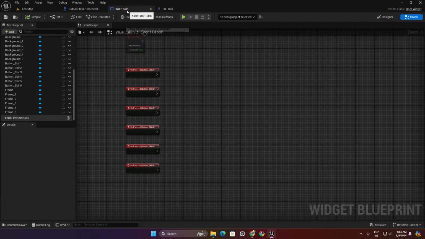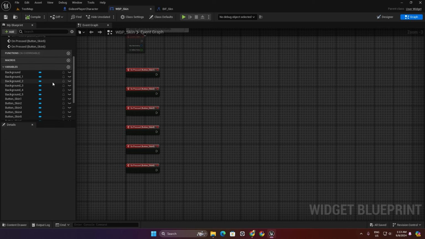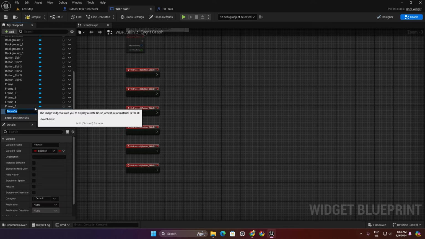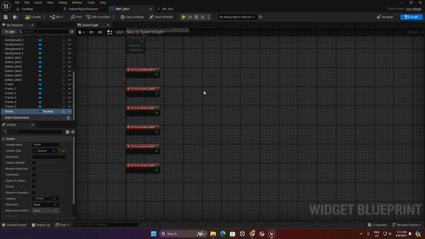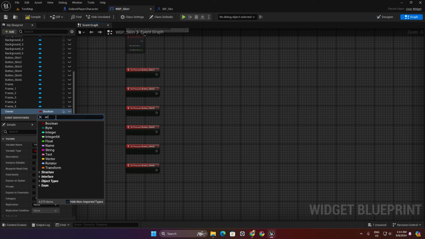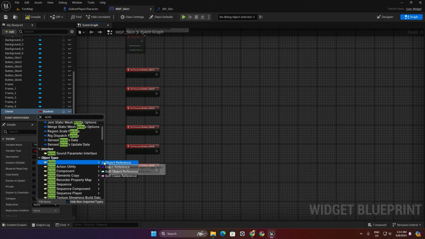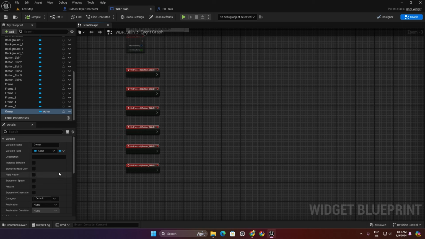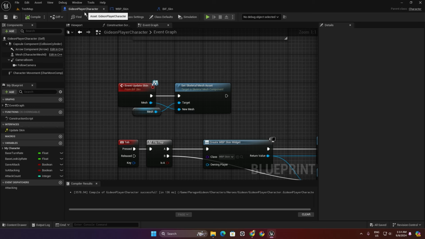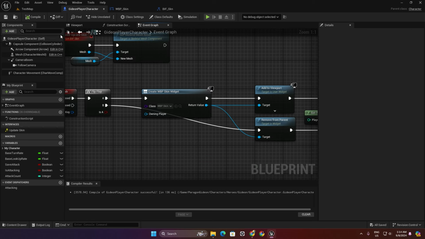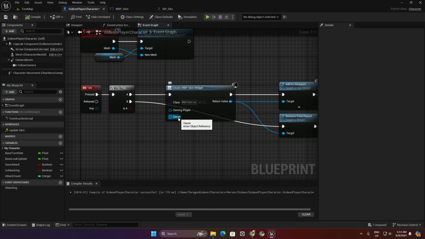Now we have to do another thing on widget blueprint. Let's create a variable. This is going to be owner. And let's search for actor object reference. And now we have to make it instance editable and expose on spawn. Now let's go to third person character or whatever character you are using. Let's refresh all of these nodes. Now here you can see we have a new pin.